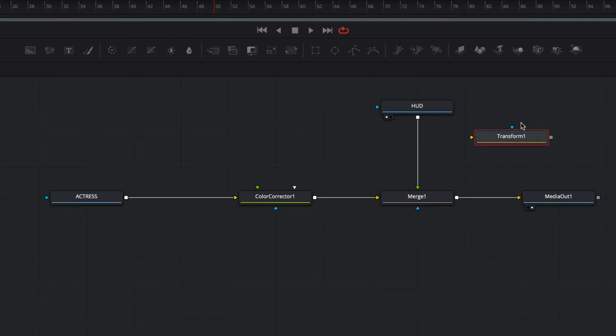If you want to insert a node in between two and it's just hanging out here, just hold the shift key and drag it over. When your mouse is over the line, it will turn blue. You can let go and now it's connected. And the same thing for extracting a node. If I want to rip it out, just hold shift and drag it out.